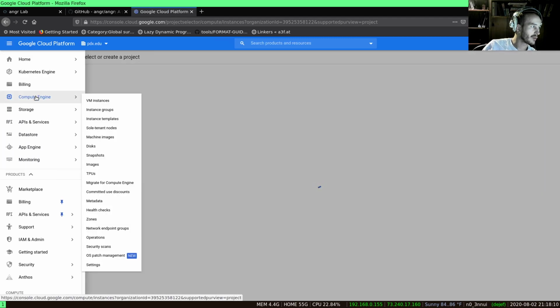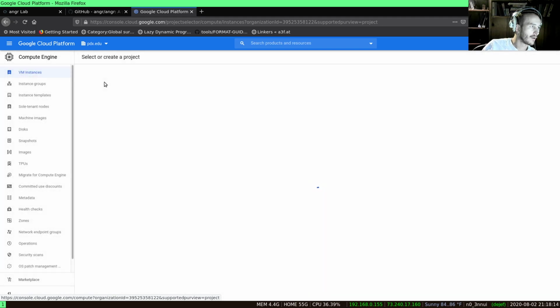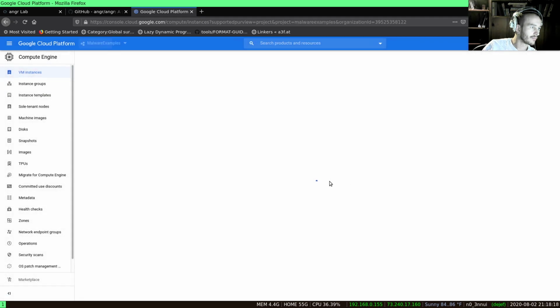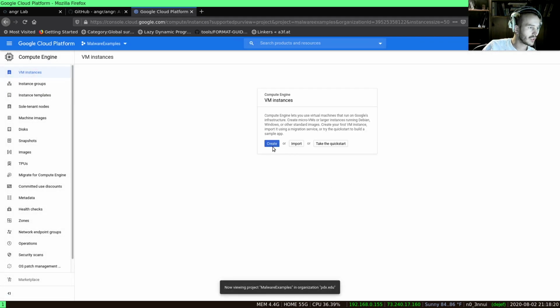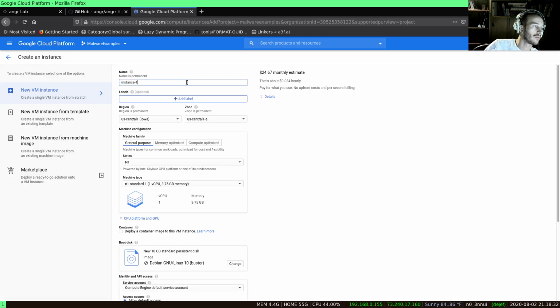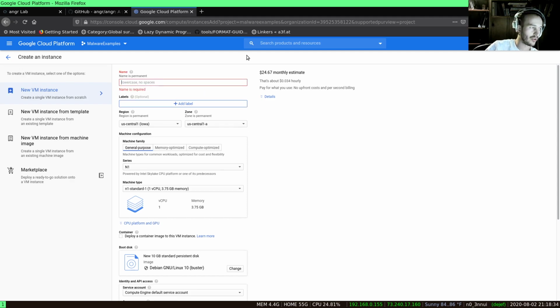So go to the hamburger menu, compute engine, VM instances, and then make sure your project is selected. And you will be creating an application here in the GUI. You can do this with the gcloud command line tool, but the GUI is more suited for a video anyways.